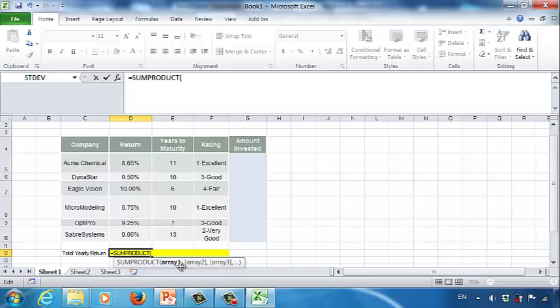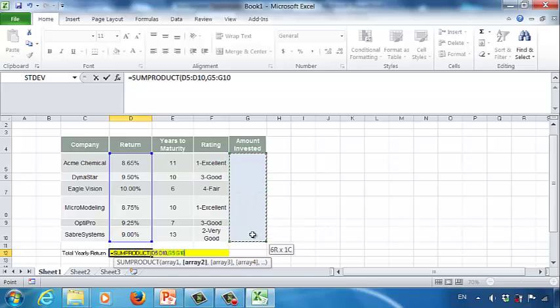This function has two parameters. There are two ranges, right? For the first parameter, we select the return rate range. Select all the return rates, and then a comma. For the second parameter, we select the range for the possible investment. Yes, very good. From G5 to G10.